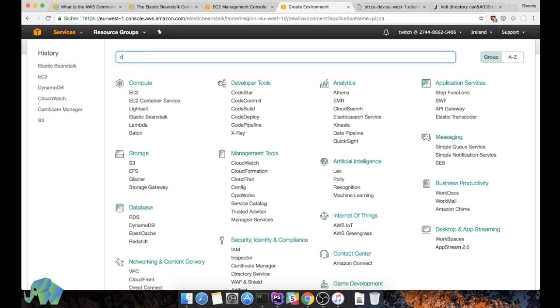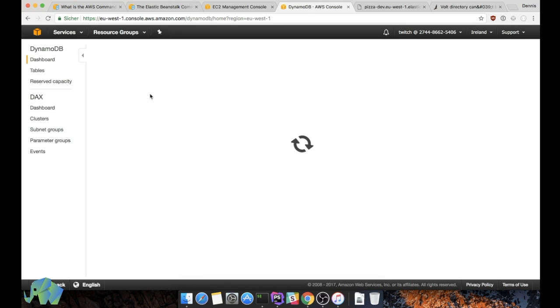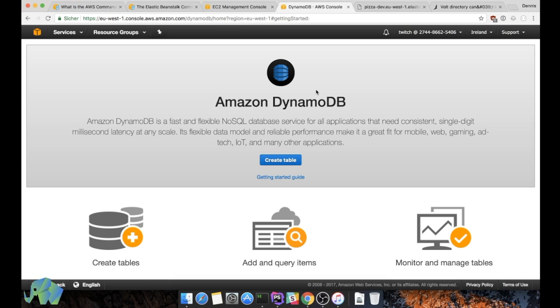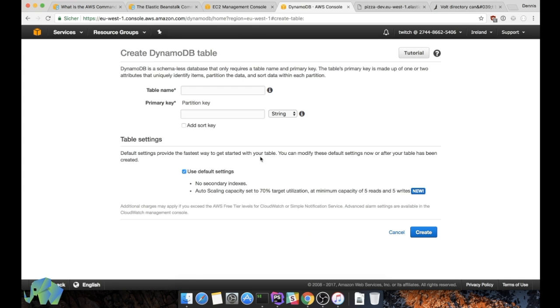So back to DynamoDB, which is the NoSQL database in a managed version. You can also download this, I think, for local tests, but for this example, we just do it here. So basically what you do is you create a table, give it a name, give it some primary key, which is order ID in our case. I think it can be strings, okay.